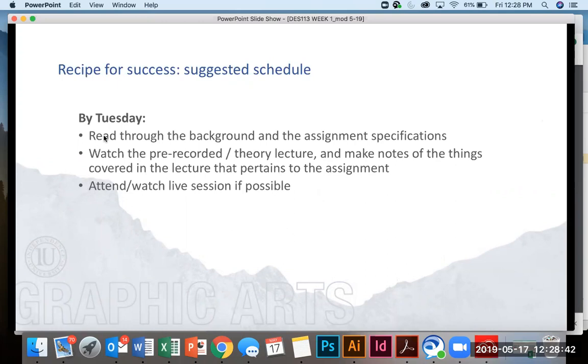And so by Tuesday, I would recommend that you've read through the background and the assignment specifications of all of your work, and watched any pre-recorded or theory lectures, and make notes of the things that you need to do. And if you are able to, either attend or watch the live session, depending on when that is.